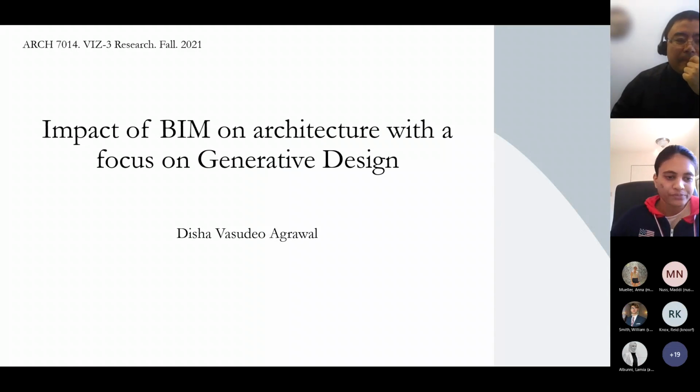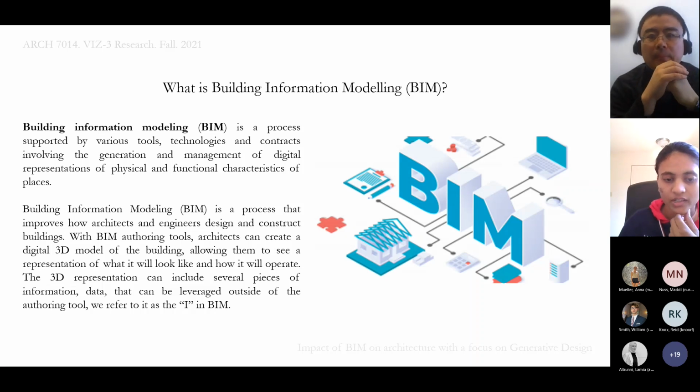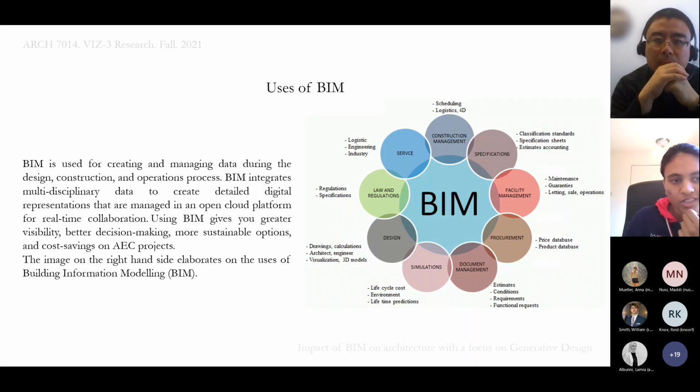Okay, yeah. So I started from the basics, like what is BIM, that is building information modeling, and how does it help architects and construction managers in their designing and structural analysis process. I then further went on to why it is used and its uses, like it is used in sustainable architecture, for simulations, for document management, for construction management, specification, and in fact, even various services.